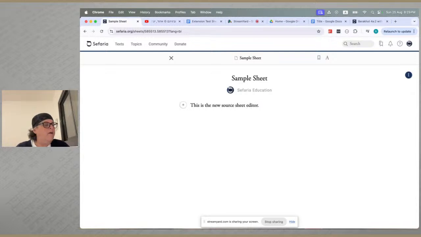Great. Now I want to add a source. So I'm going to do the same thing. I want to add those first 3 verses from Parshat Re'eh, which is this week's Parsha. So you see that I have this plus. So I click on the plus, and I have 3 options.